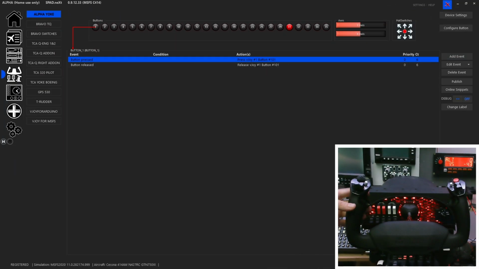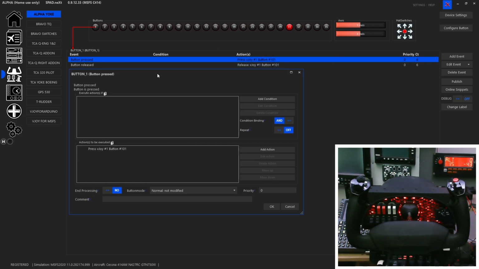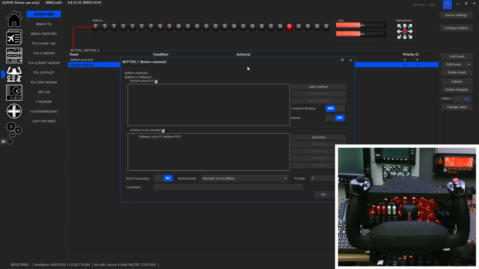Button number one, which is the push to talk on the left side of the yoke. This one we've got set up to press and release. So on the press, that event, let's just slide it over, is going to press VJoy 101, because that's what I've got mapped in vPilot so that I get a push to talk being held. On the release of the button, we are releasing the VJoy.